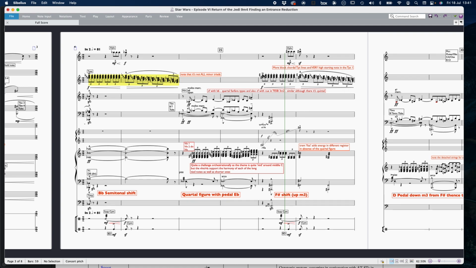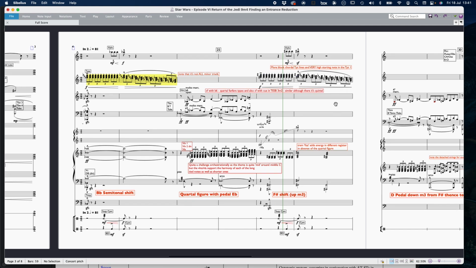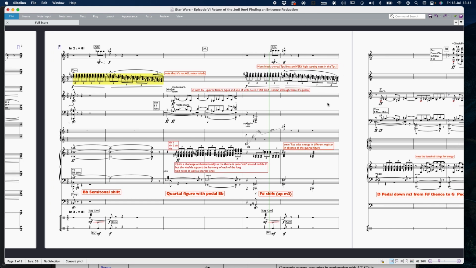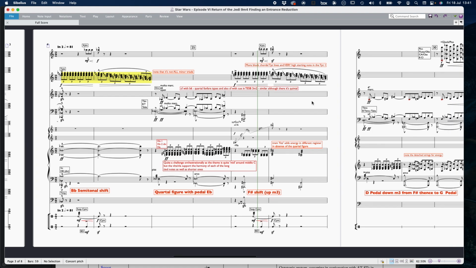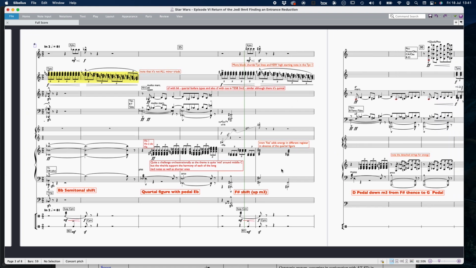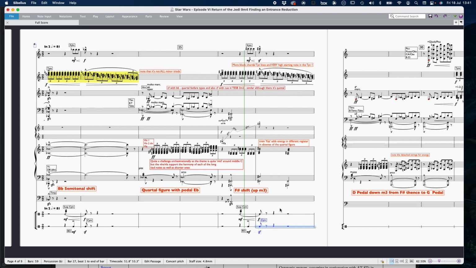Very, very high trumpet indeed. That's a written D sharp, so very, very high. Yes, but I think Maurice Murphy handled it pretty well. Very well. Here, I also put things here. Quite a challenge orchestrationally is the theme is quite middling, isn't it? Sort of around middle C area.